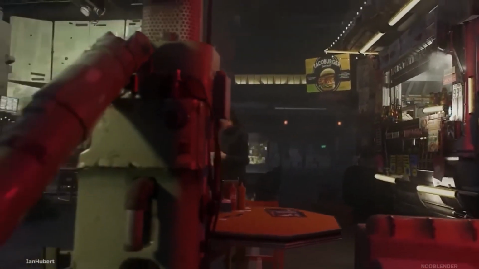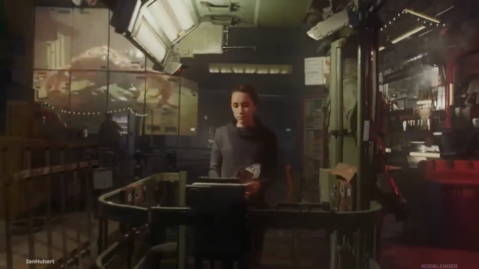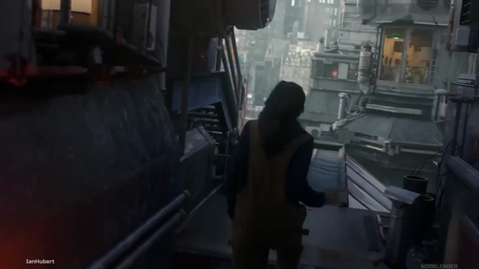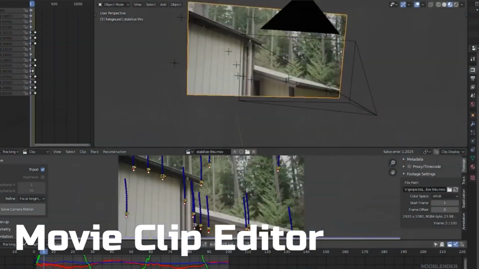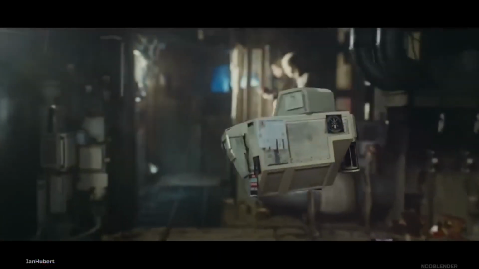Blender provides us with the ability to supplement real videos with graphics. It provides this with the help of the tools of the Movie Clip Editor. So you can upload your videos, create special points for tracking, and then supplement your scenes with whatever you want.